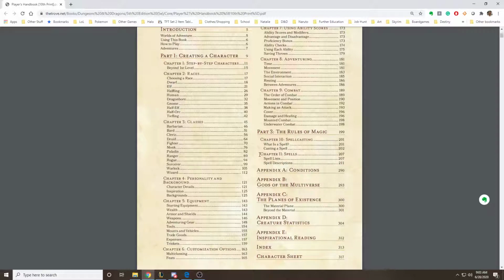If you need spells, you will also need to go to page 207 to see the spell lists. I won't be using spells for this example just to keep it nice and short and sweet, but if you were going to use them, that's where you would go. Okay? Let's get started.